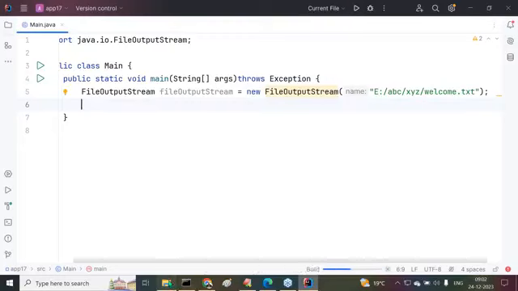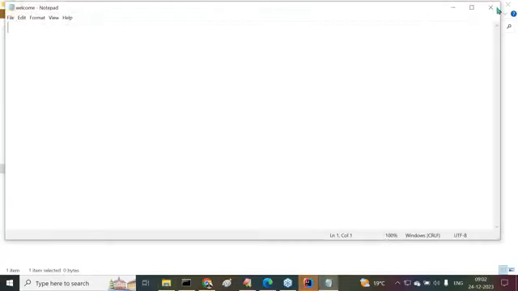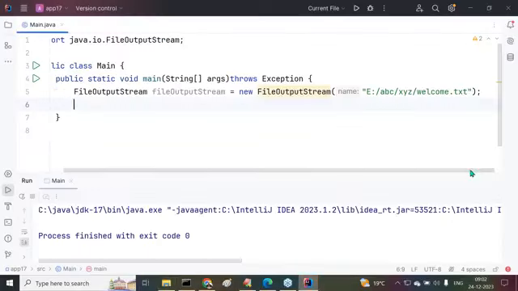Let me check it here. Now here I want to check whether the file is created or not. Program execution is completed. Now we are getting the file there, but of course there is no data inside this file. If the file is not available, then it will create a file.